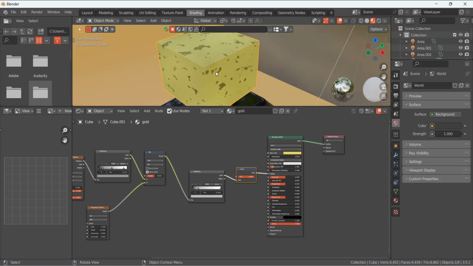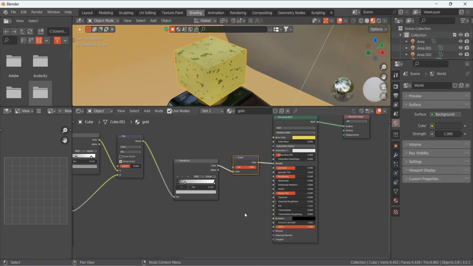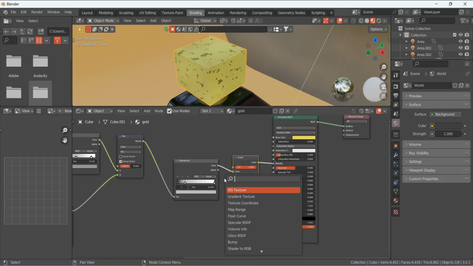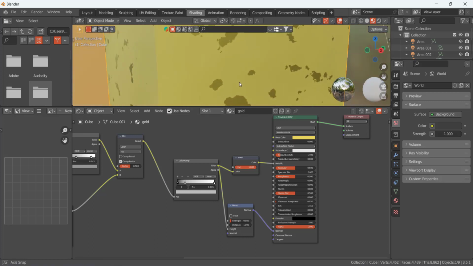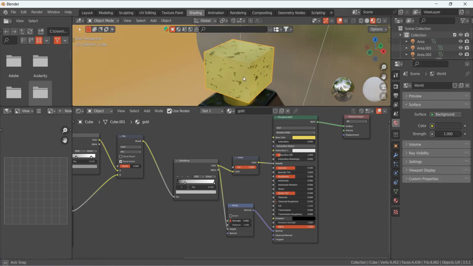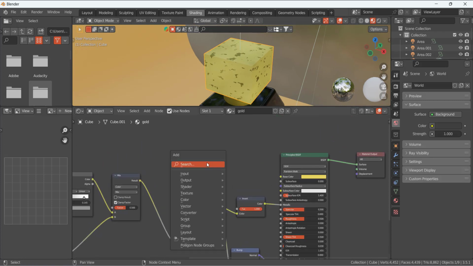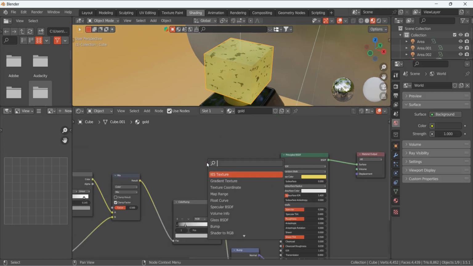Okay, now to control the color, and we can also add the bump. Shift A and bump, and this one go to normal, and here we are going to add to height, and we have to decrease its strength. These bumps are very strong, something like that, 0.085. Okay, it's like a rusty material.